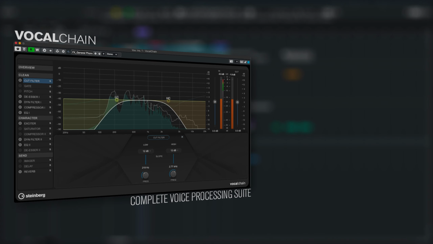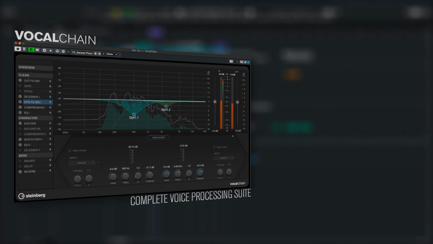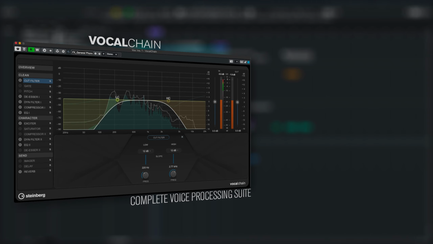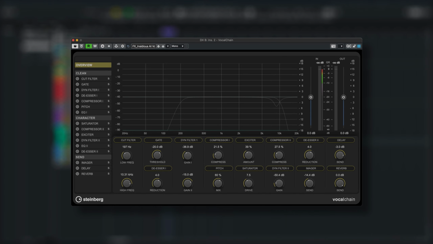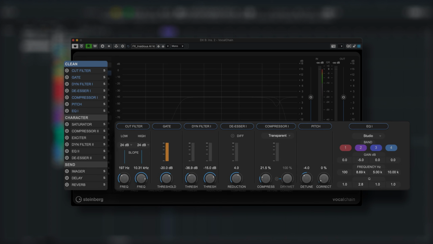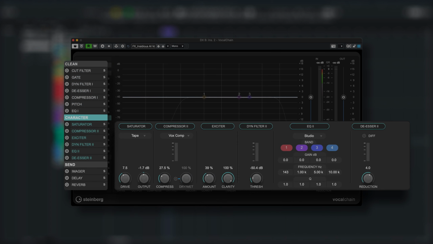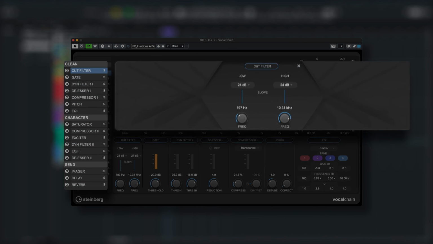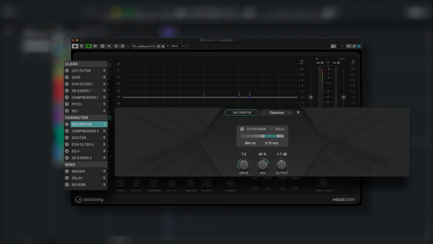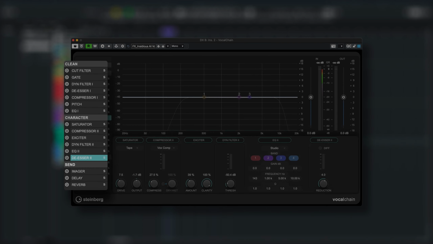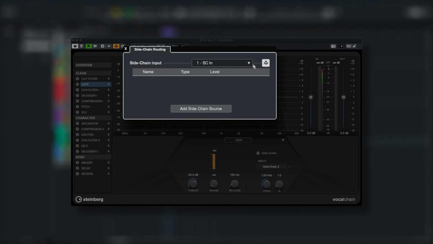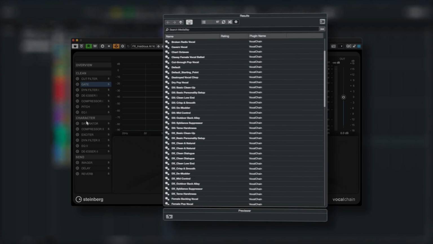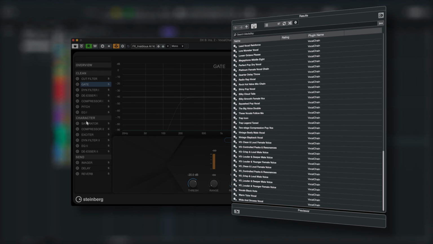VocalChain is a modular effects plugin dedicated to the demands of modern voice processing for a wide range of applications. The effect modules are grouped into three categories: clean, character, and send. The modules in the clean and character sections can be reordered by drag and drop. All dynamics modules take advantage of the VST3 multi-sidechain input. The plugin is packed with a variety of presets exclusively tailored for post-production.